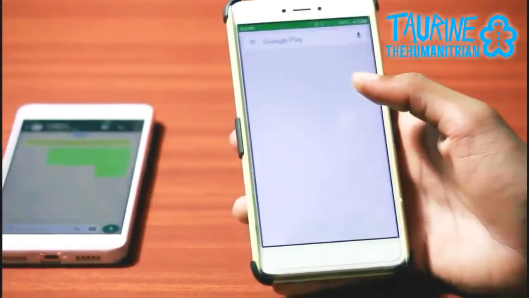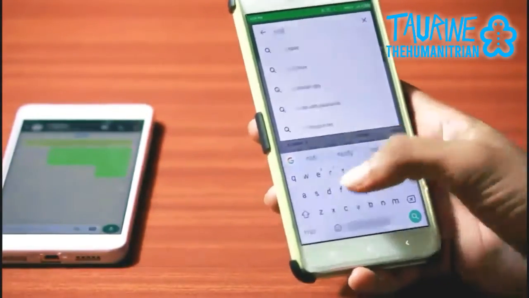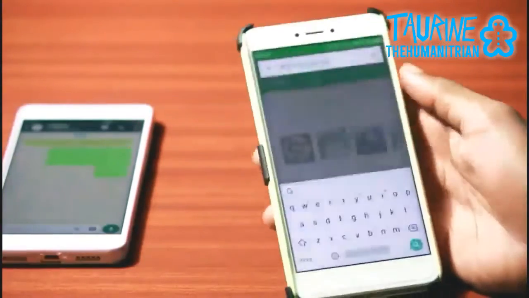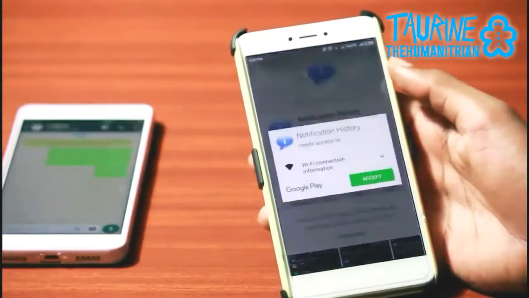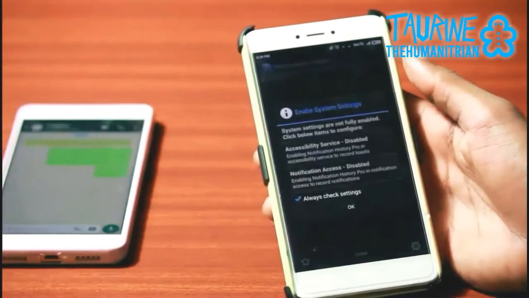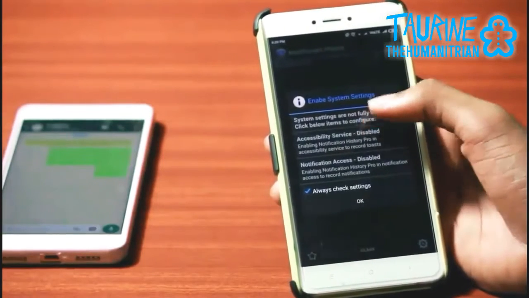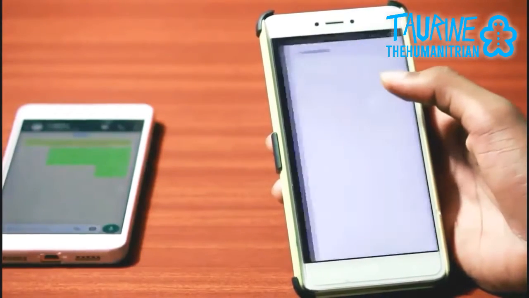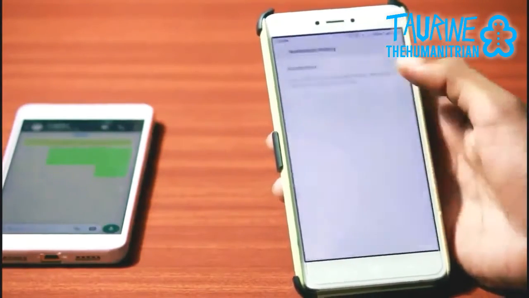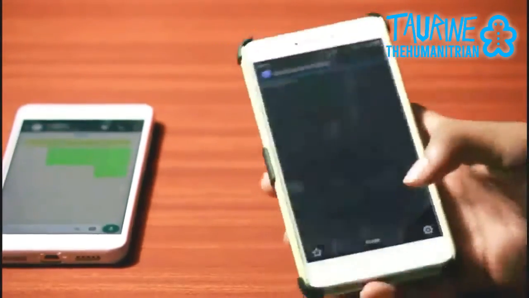The first thing you need to do is go to Play Store, then download Notification History. After the installation is complete, you open the app. Allow the app to have access to notifications on your WhatsApp, and also allow the app to have administrator access to your apps.